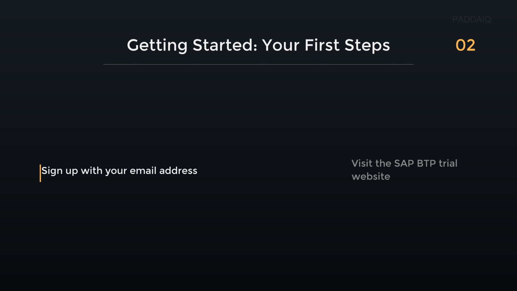Sign up with your email address. This means creating your SAP BTP account by entering your email, which serves as your unique identifier. For example, if you work at a company, you'd use your corporate email to register. This initial step is essential to access all platform services and begin your cloud development journey.